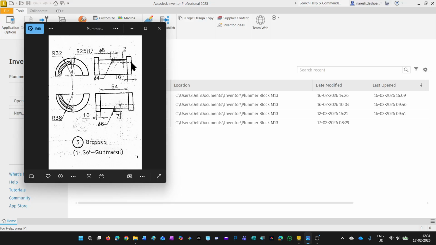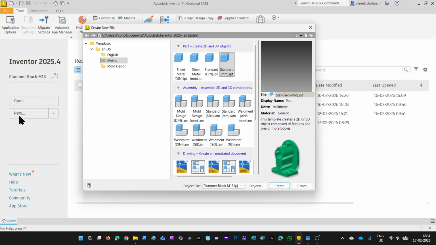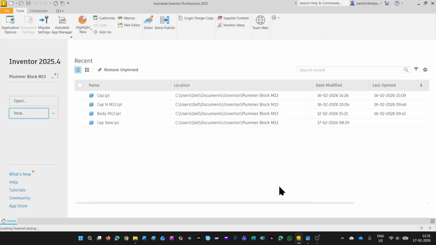So there are various methods of making the model for this. We are going to use the revolve method. We'll draw the section and revolve it by 180 degrees above the axis. So let us do that. New part, standard millimeter, create.